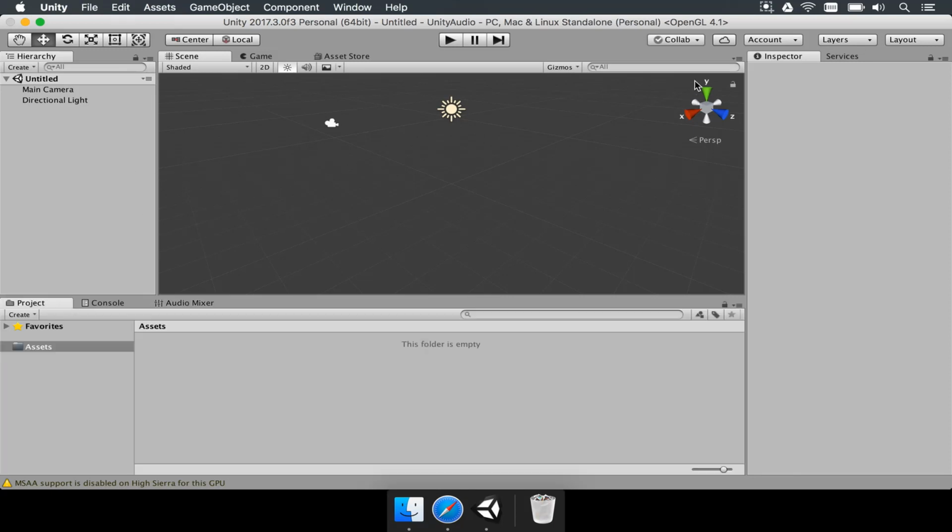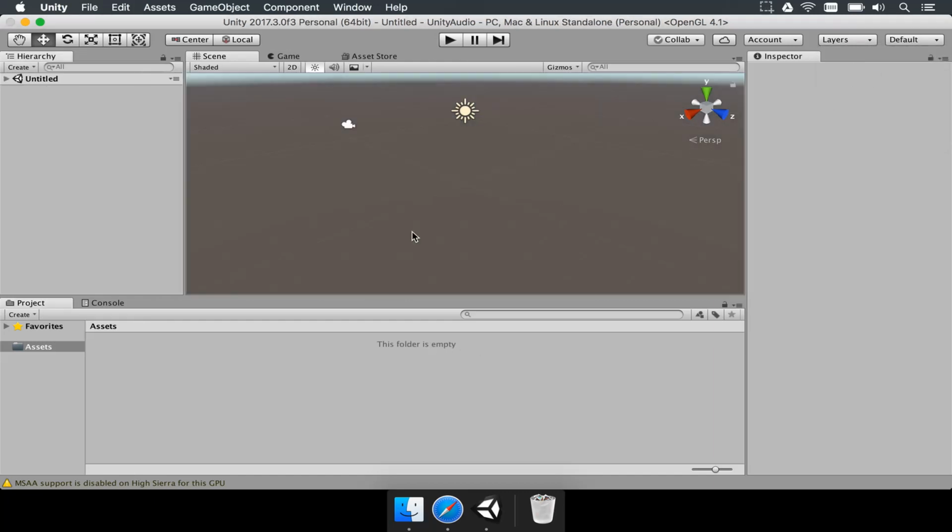Okay. Now, to make sure we are seeing the same layout, we're going to click here in the top right in Layout and then select Default, just so we're going to have all of the same tabs. And then we're going to take a look in our project tab. This window here. You see that you have an assets folder here, and that folder is empty.